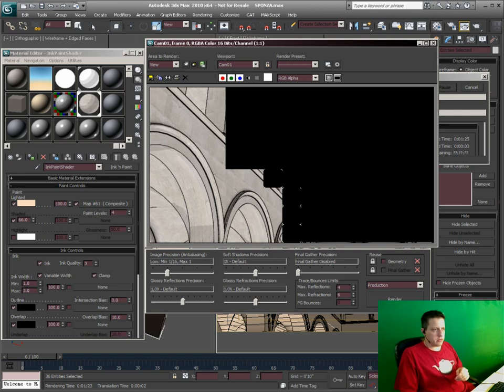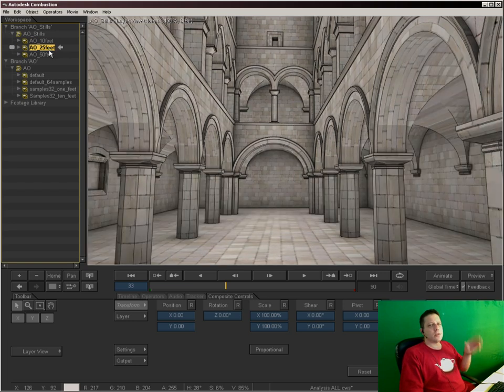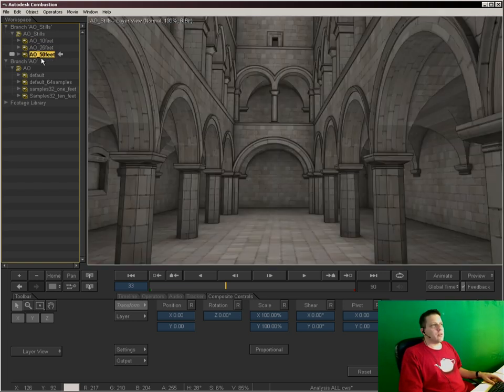So again, I'll show you that while that's rendering out. I'll show you some different looks over in our composite. Here we can see that this was put together with ambient occlusion of 10 feet. This is a value of 25 feet, so it's starting to get a little bit darker. And this is one with 50 feet.